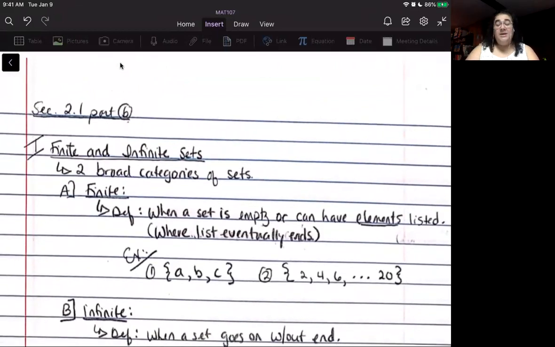All right, so as we continue in section 2.1 part B, this is starting up on page 46 of your textbook. That's what we're picking up in section 2.1. And we're starting by talking about what we mean when we say finite and infinite sets, however you choose to pronounce that. And these are two basically broad categories of sets, okay?